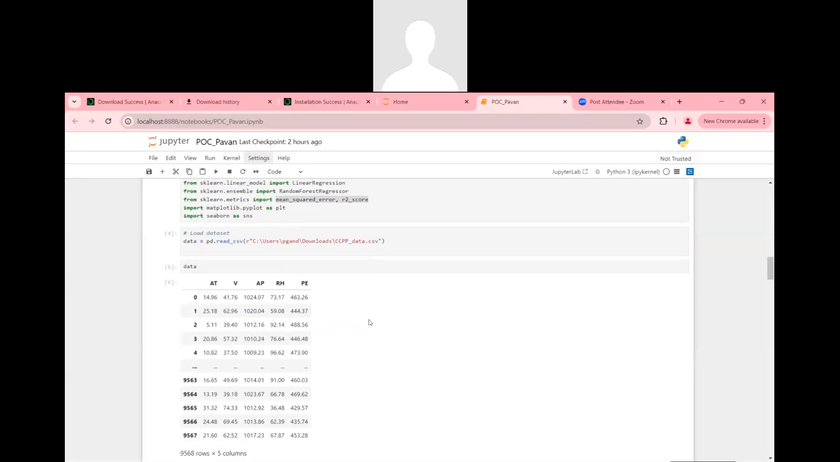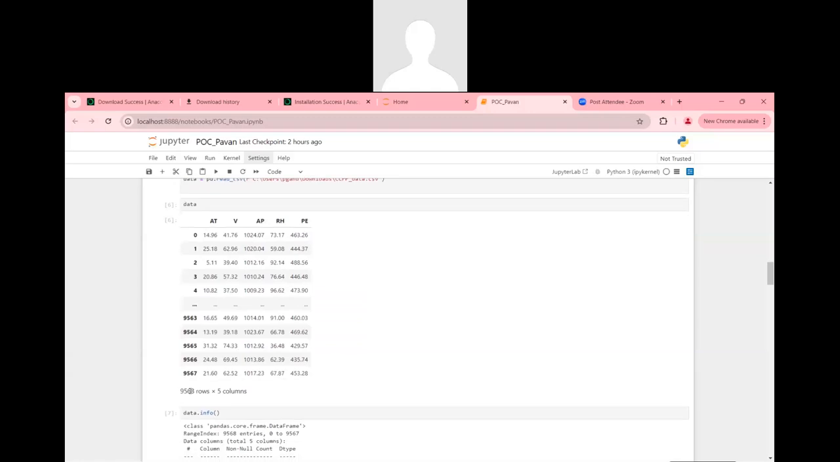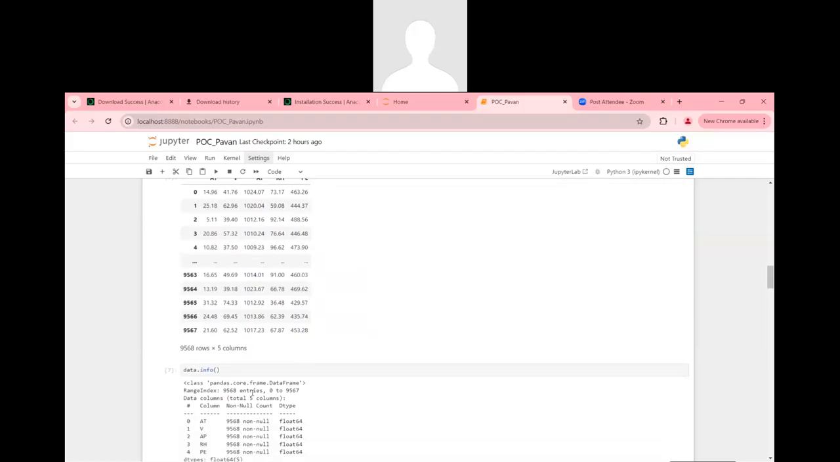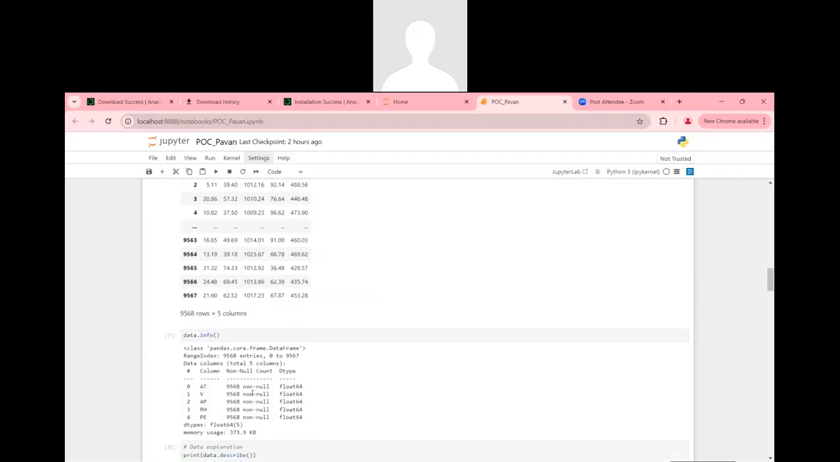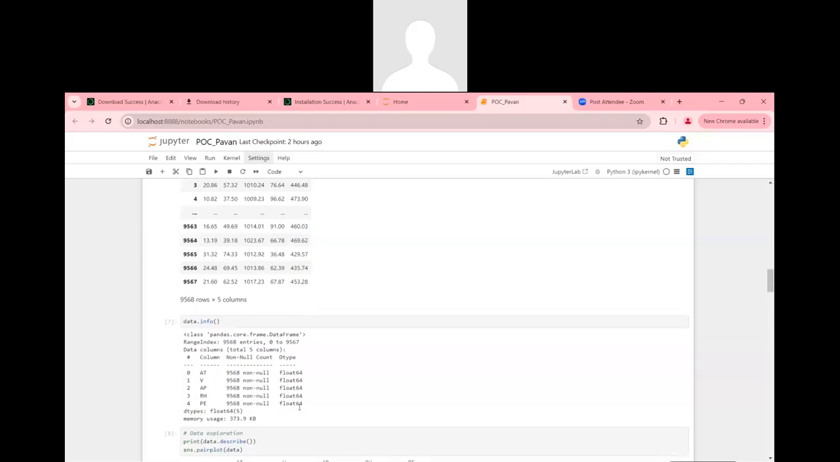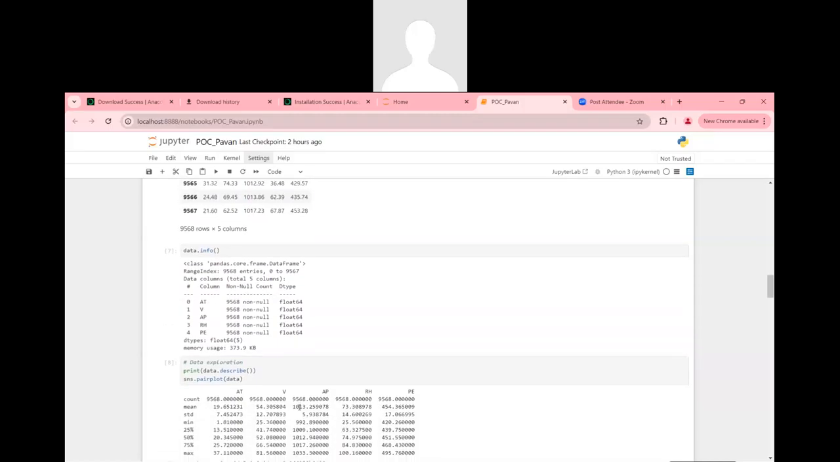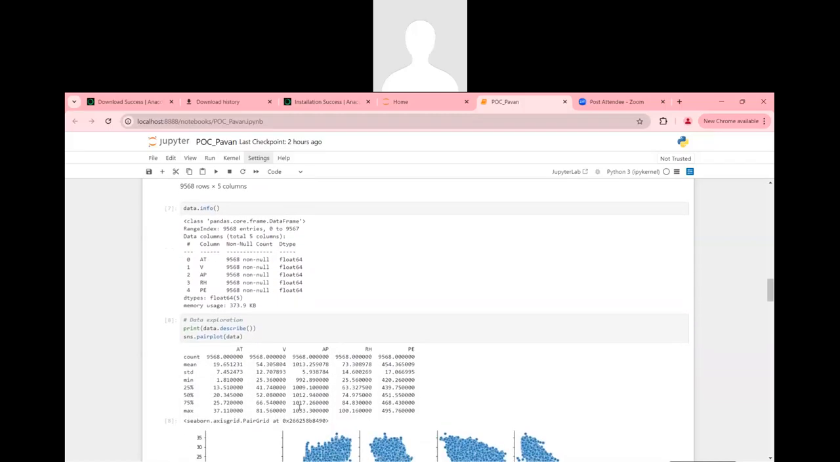As you can see here, we have 9,568 rows and 5 columns. Then we are going to do a quick analysis of the data. Here we are using the info function, and what it is doing is giving all the columns that are available and the data types for those columns. Once that is done, the next step is doing some statistical analysis of the data.